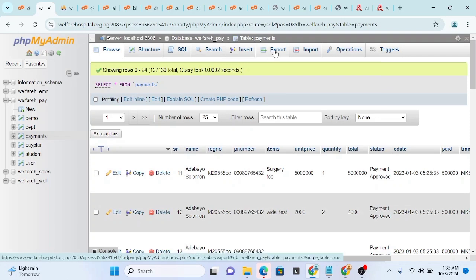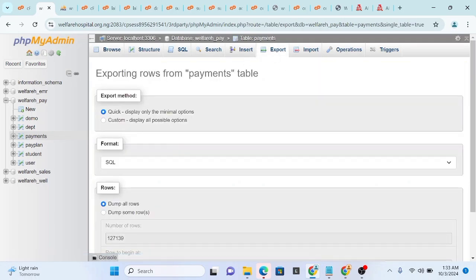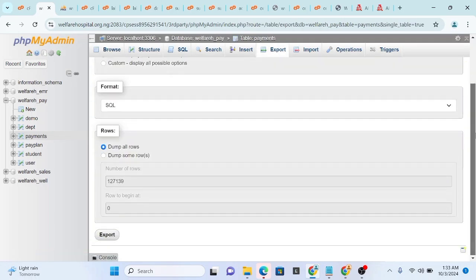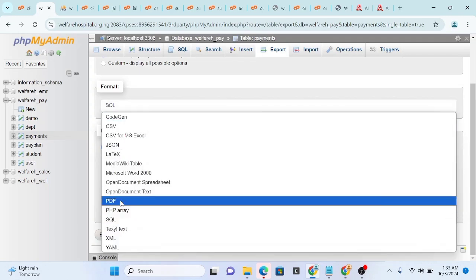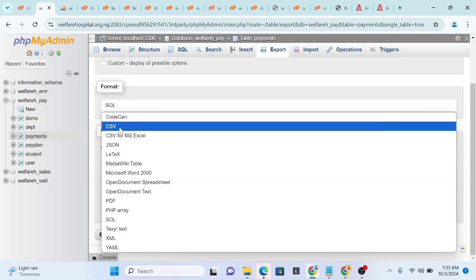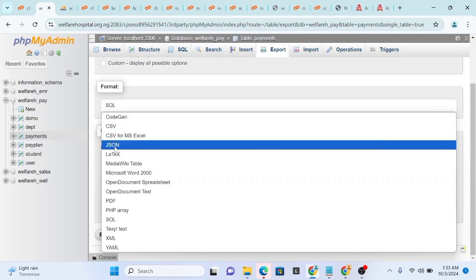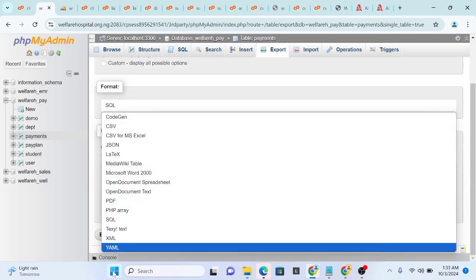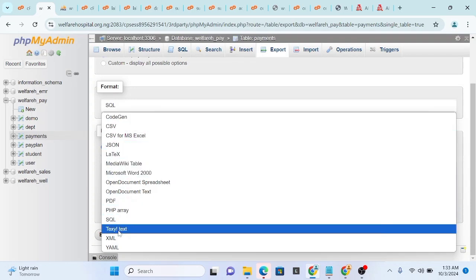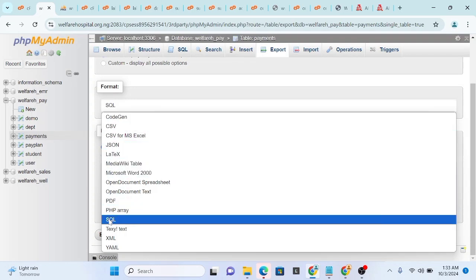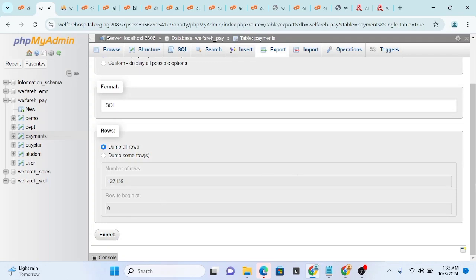So that means I'll go to what? Export. Can you see it's telling you payments? Then I'll click on what? Now, when you're exporting, can you see what I'm saying? You can leave it in CSV, MS Excel, JSON. There are many like that, but the popular ones are SQL and CSV. So I can easily pick what? SQL. Then I'll click on what? Export.